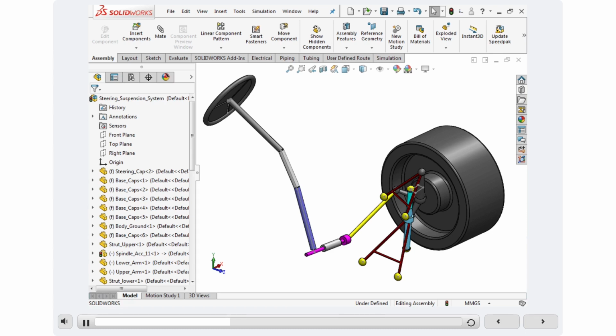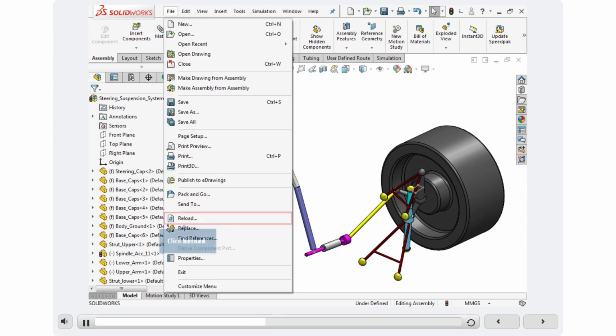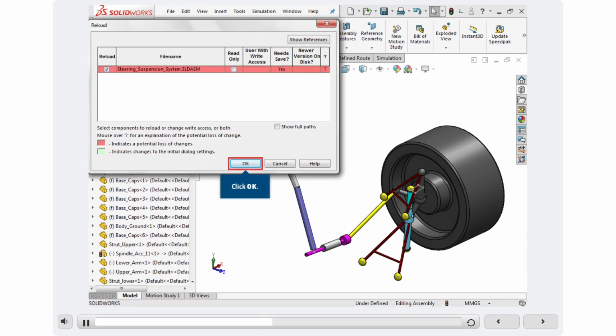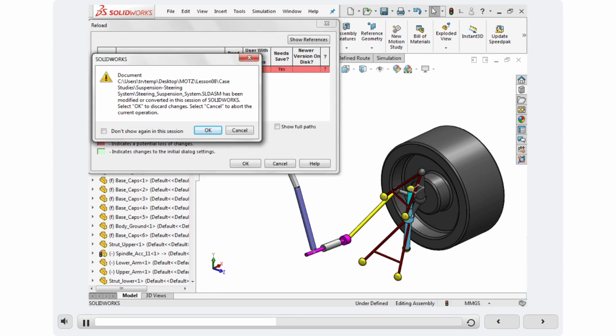Before applying these mates, the tire needs to be turned to its original 0 position. To do that, close the assembly without saving, and then reopen it to return to the starting point. Alternatively, use Reload to copy the assembly on the disk back into RAM. We will use the second method to bring back the tire to its original 0 position. Click File, and then click Reload. Click OK, and OK again to reload the assembly with starting point.